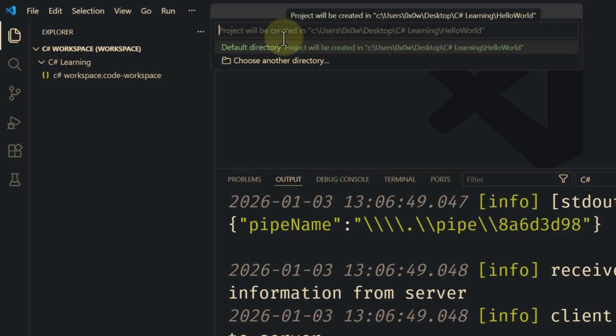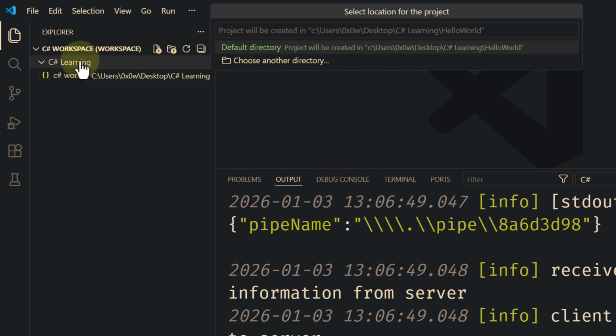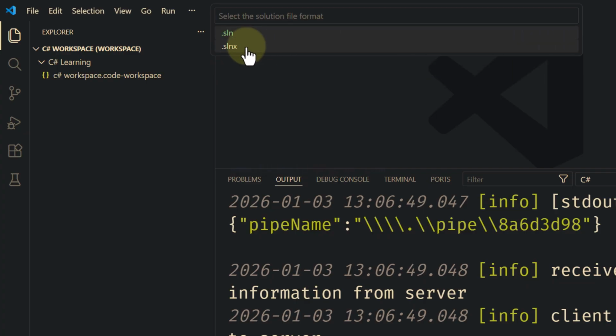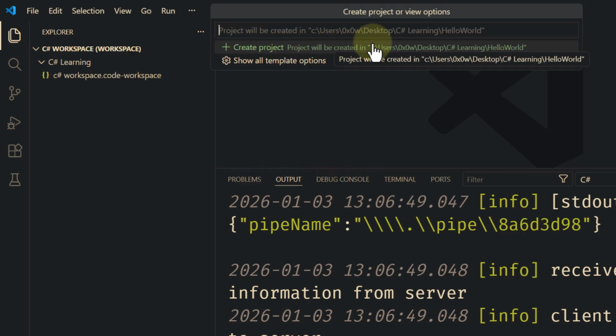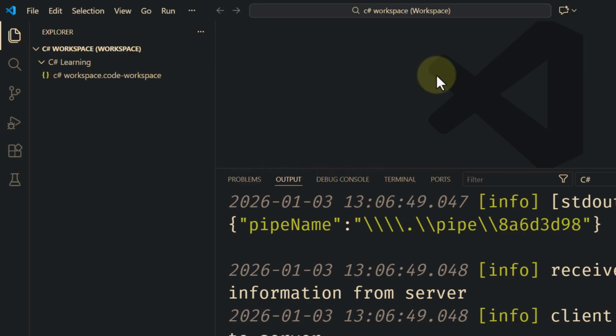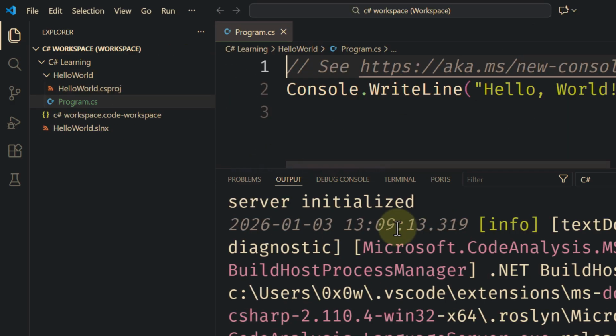Now it will ask you where you want to save the project. So I'm going to save it in the default directory, which is nothing but this C# learning folder, and the hello world folder, which will contain the project file, will be placed inside this C# learning folder, which is in my desktop. Otherwise, if you want, you can select a new directory, but I'm going to go with the default directory. And then, we have the option of .sln or .slnx. I'm going to go with the .slnx for the file format. And then finally, we will click on this create project. And once I click on that, the project is created.